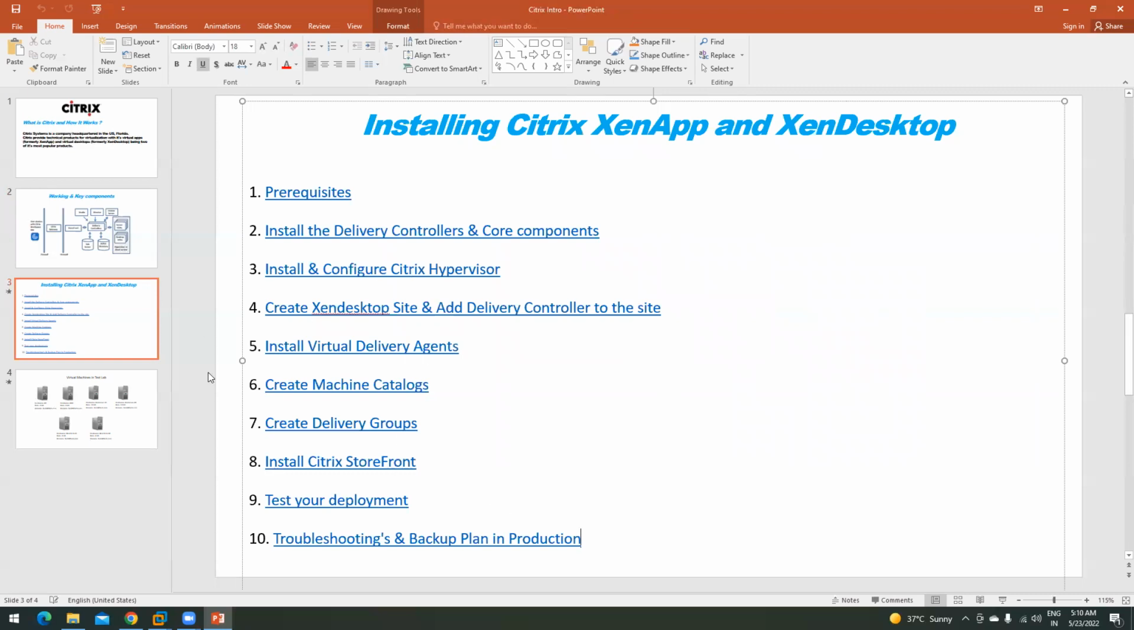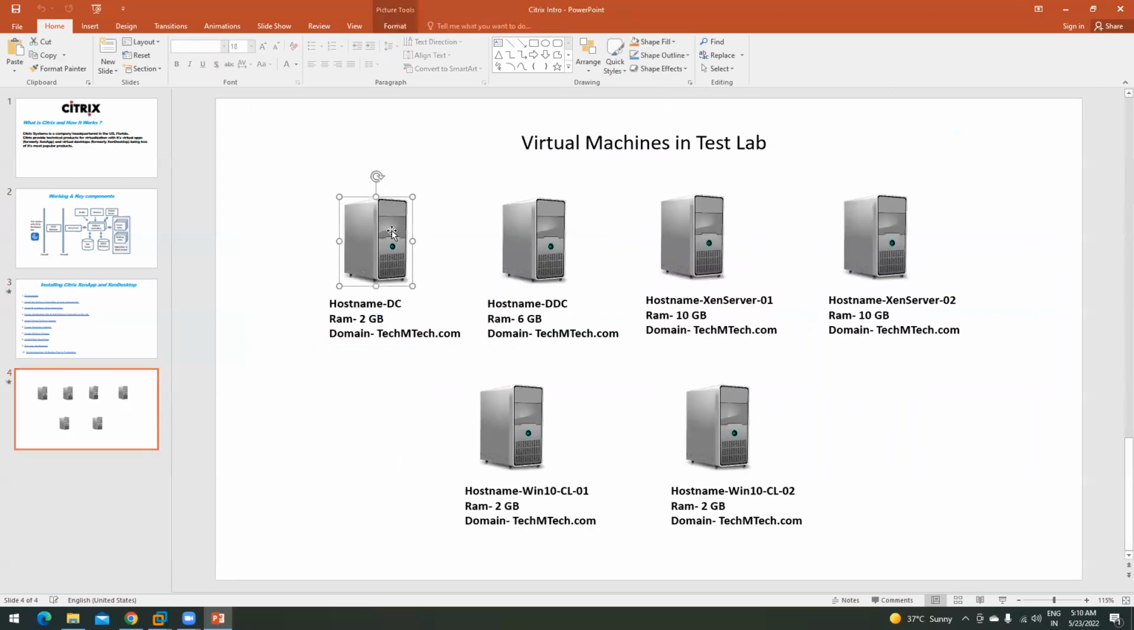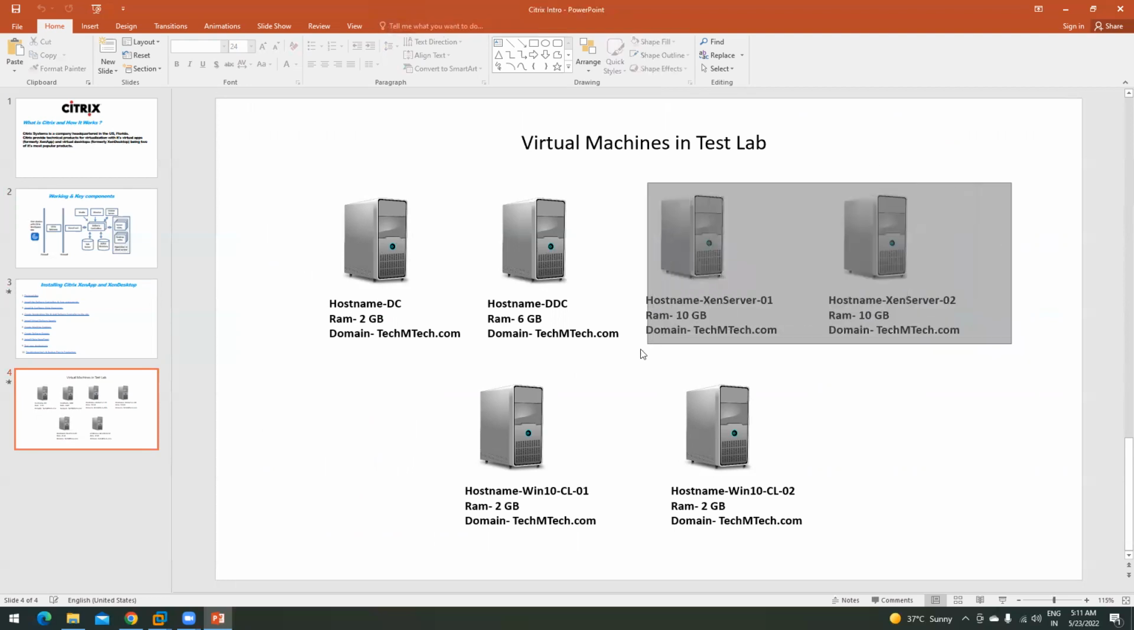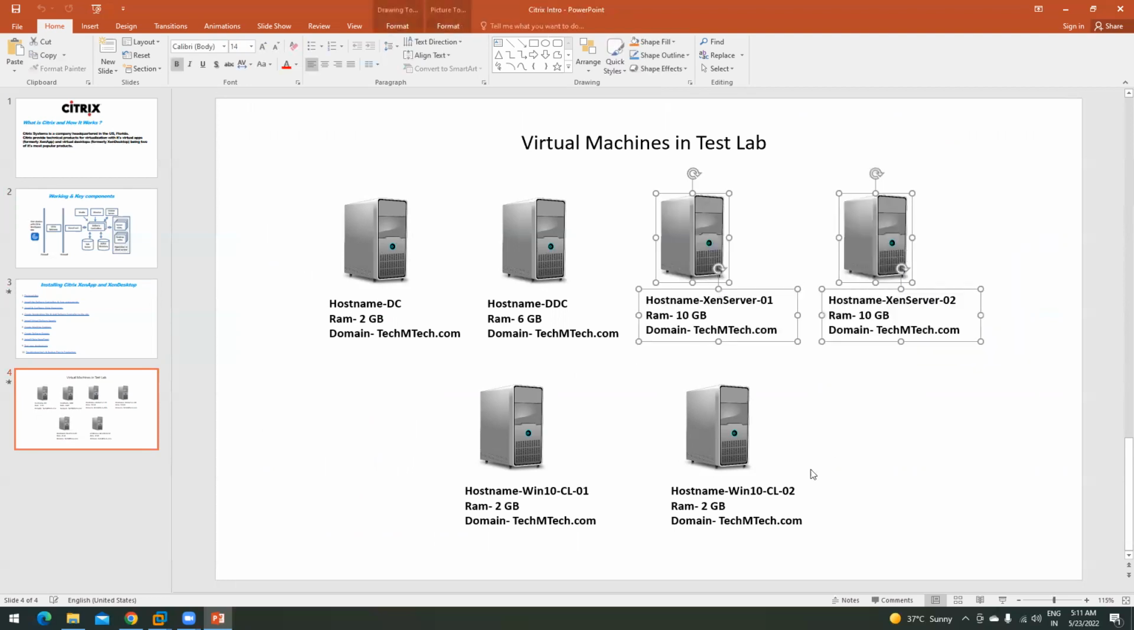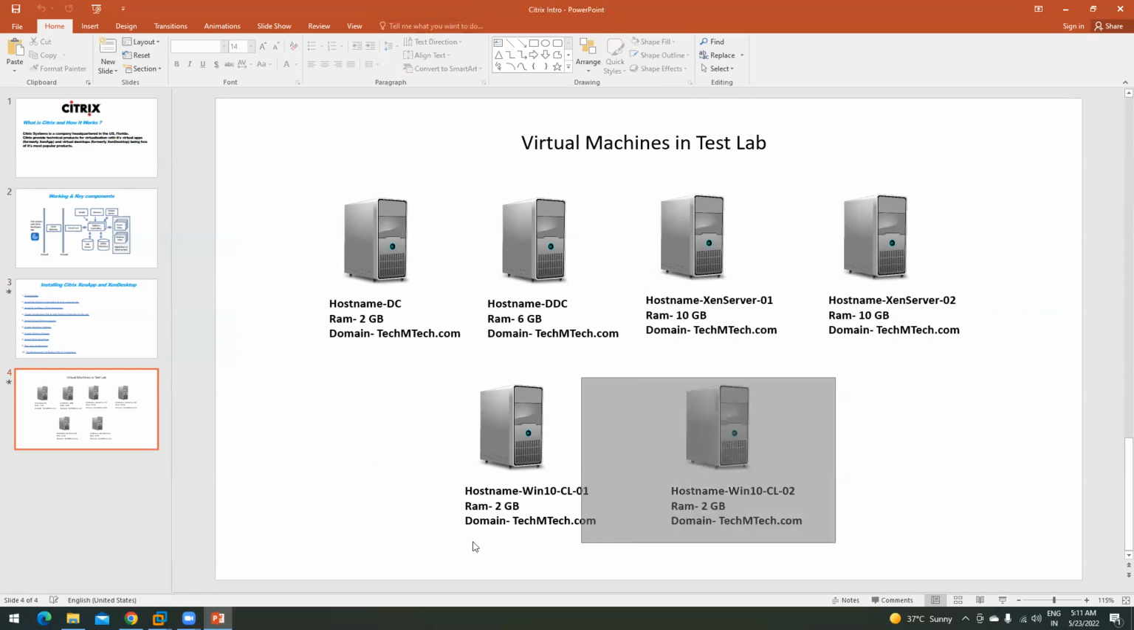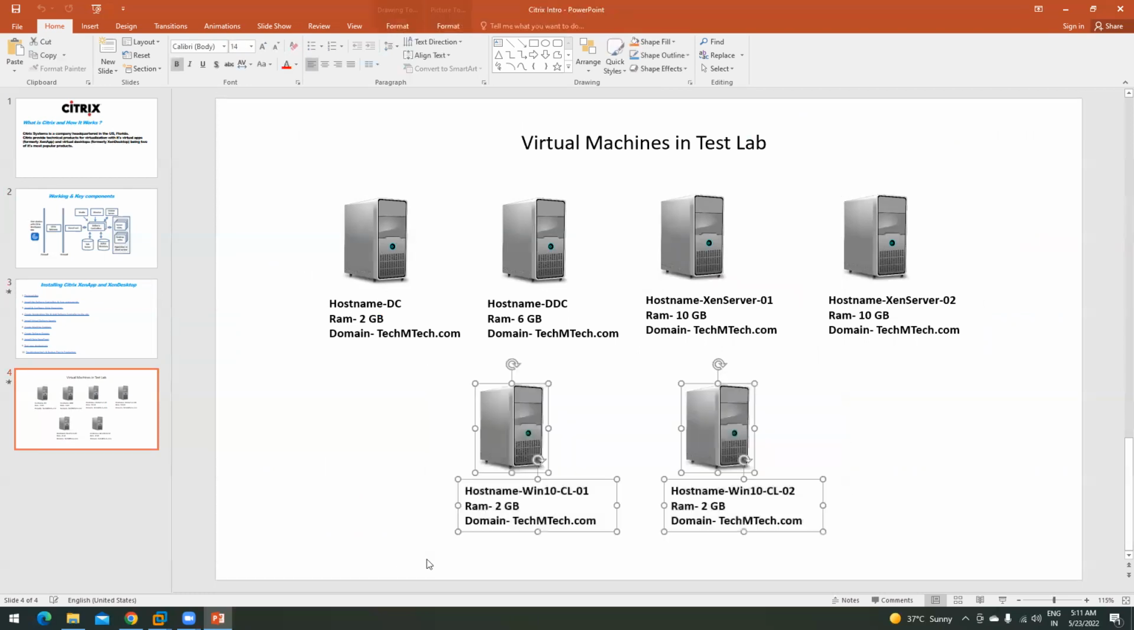Anyway, so this is our deployment. Basically that will be our data center. Here, I've created 6 virtual machines. The first machine will be our domain controller, which is the Active Directory server. The second server will be our delivery controller. The third and fourth will be our hypervisors, Xen server 01 and Xen server 02. And the fifth and sixth will be our end user machines.